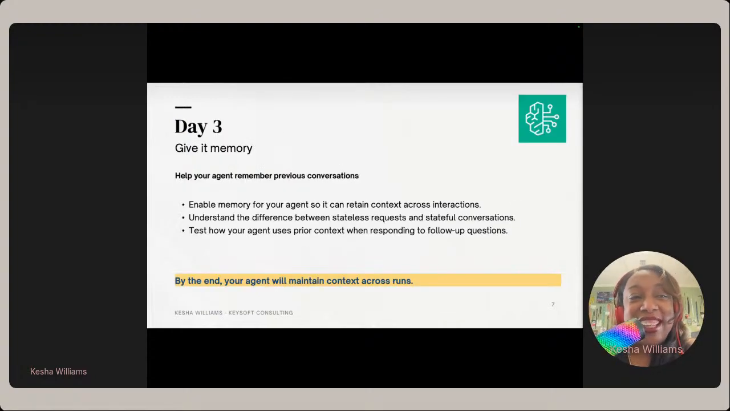Day 3, this is where you give your agent memory and context. And that part is really important because if your agent can't remember its past conversations, what's the point? You have to start over every single time you talk to your agent, and that really defeats the purpose. So with day 3, you're going to help your agent remember previous conversations.